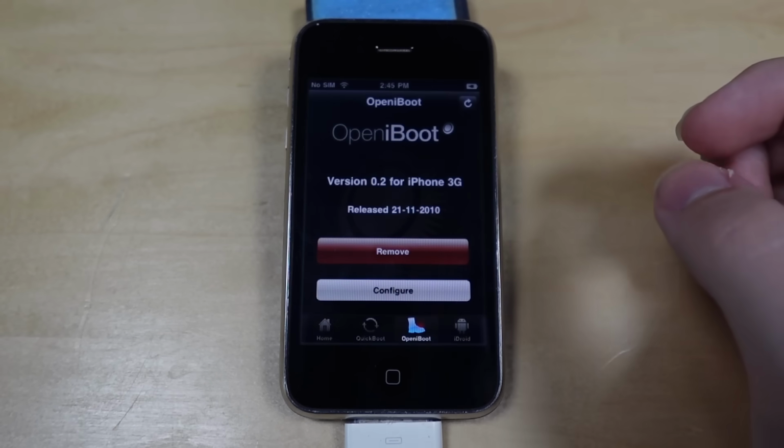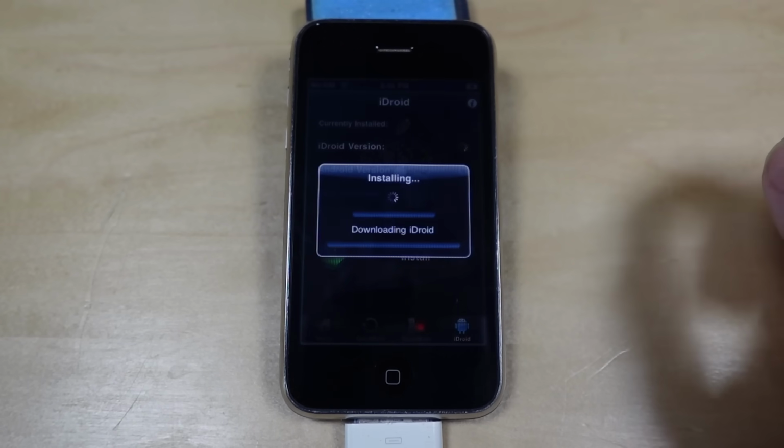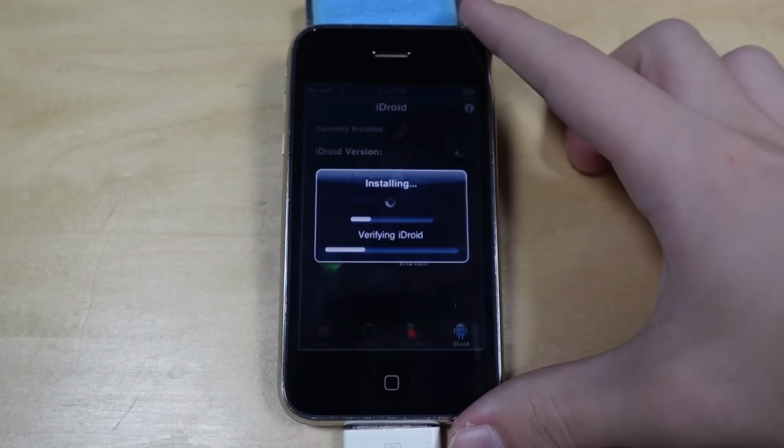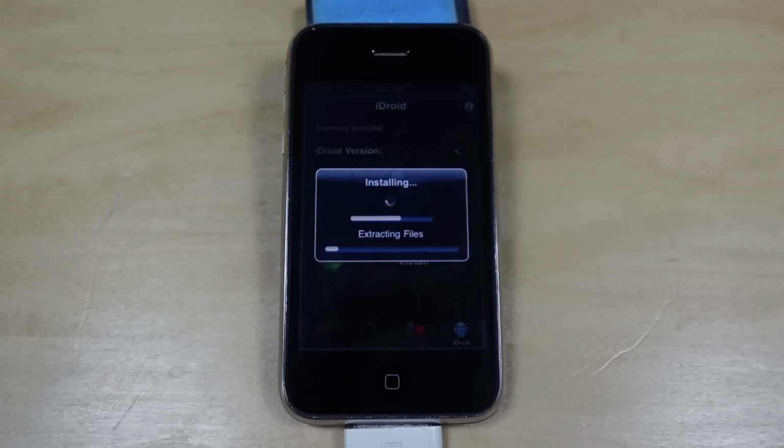And now we go to the iDroid tab, and we click Install. And we're downloading iDroid. It's now verifying iDroid. It's now decompressing the files for iDroid. It's now extracting the files for iDroid. It's now resolving dependencies for iDroid. I have seen in some places that it gets stuck here sometimes, so I'm really hoping that doesn't happen.